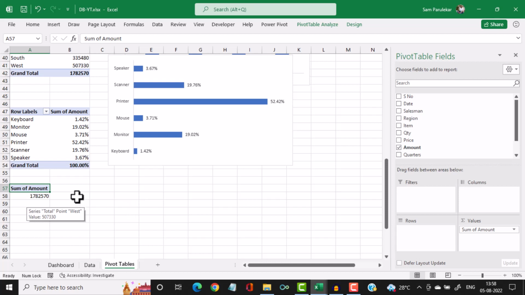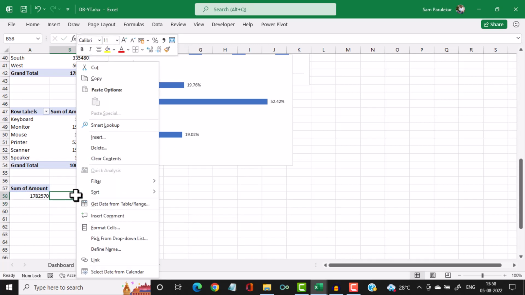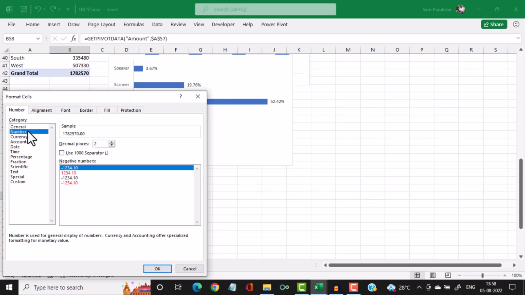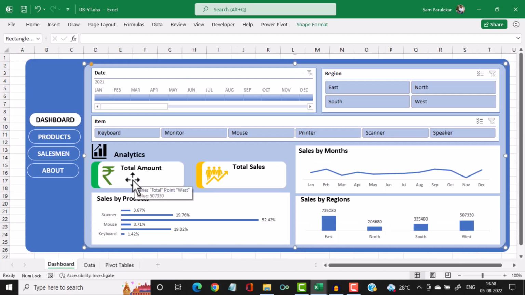Now what we do is, we click on the adjacent cell and we type equal to, and we click over here to get the value from the pivot table and hit enter. Then we click on this cell, we right click and select format cells. In format cells we select number and we say use 1000 separator and 0 decimal places and click on OK. So we get the amount over here, which we will be putting in the dashboard over here.